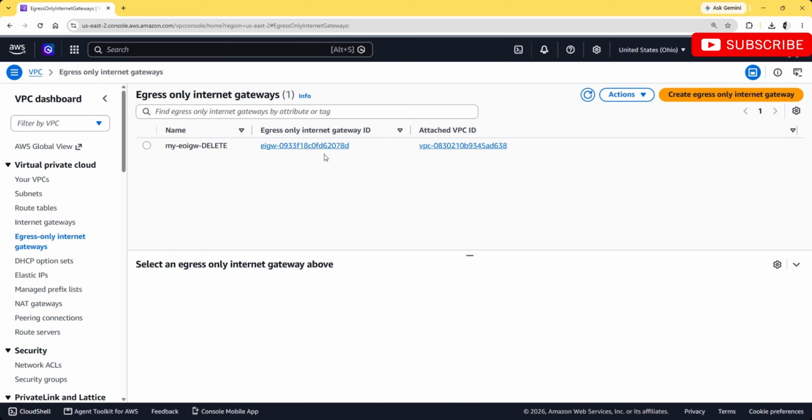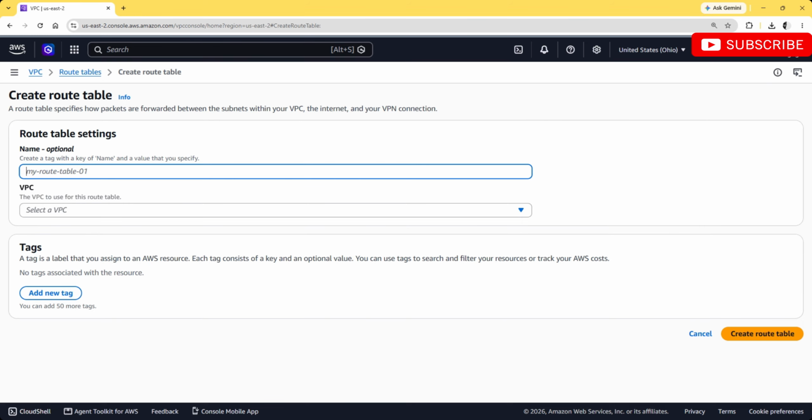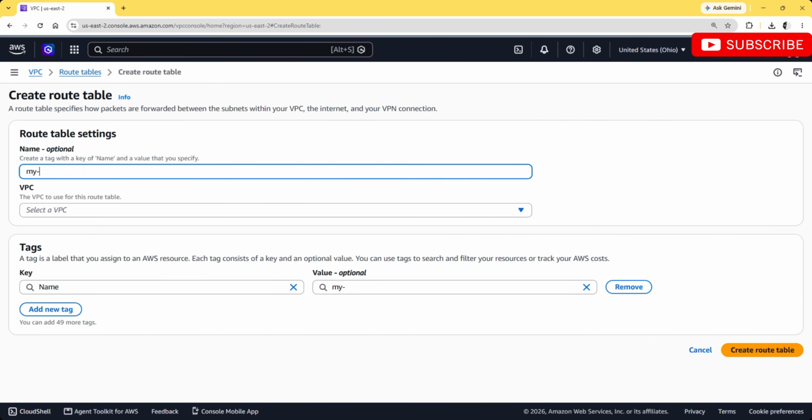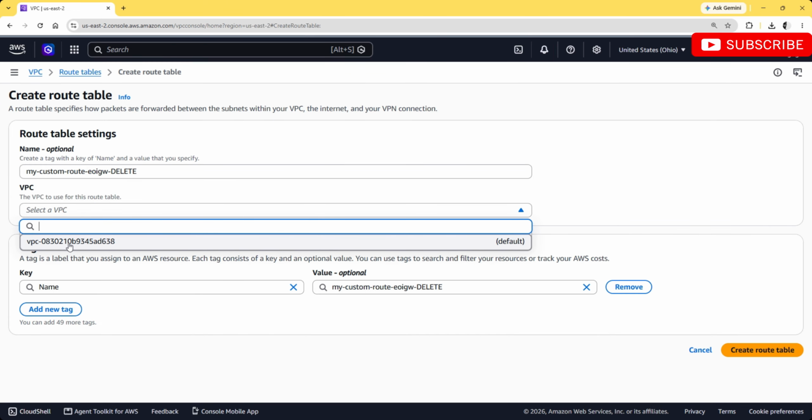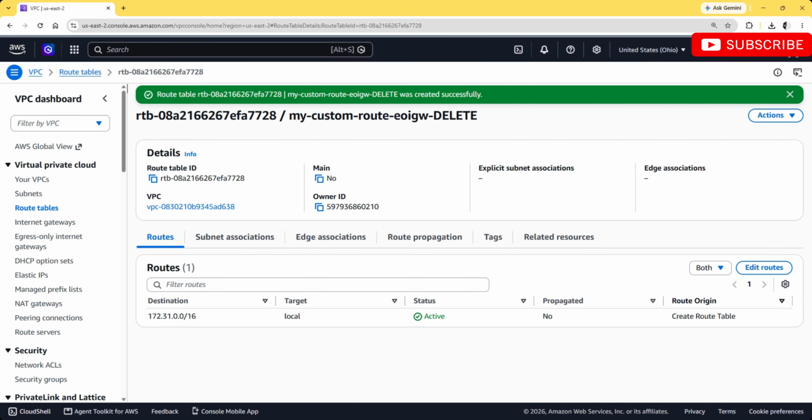So open VPC console. In the navigation pane, choose route tables and create route table. So my custom route table for Egress-Only Internet Gateway and delete. You should choose the VPC. So here, let's choose our VPC and create route table.